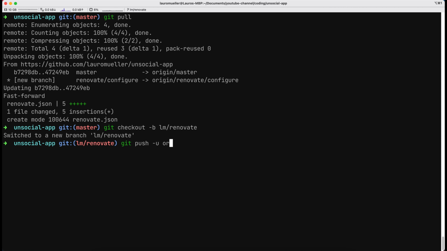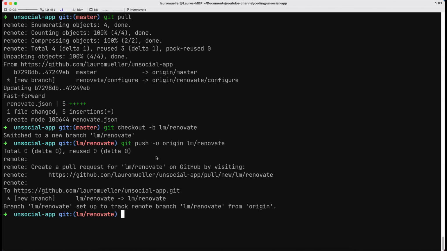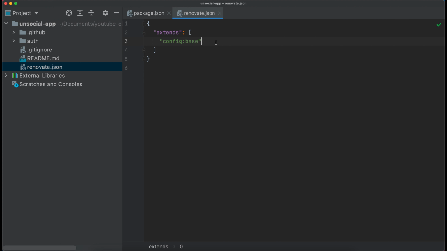And I can already push this just to set the upstream branch, like so. And we will go now to the IDE and we'll continue working with the configuration. As you can see here, it has 5 lines of code and it simply says extends the base config. So what does it mean, this config:base? Which kind of options are enabled or disabled here?